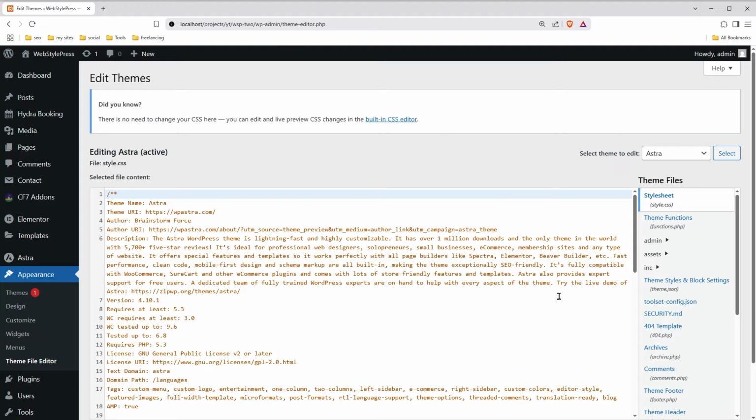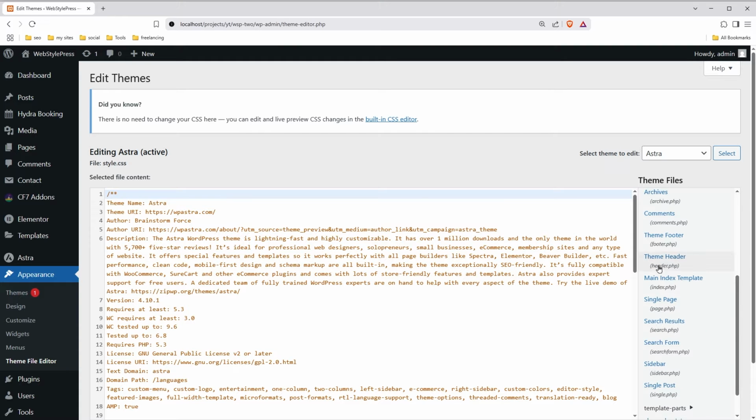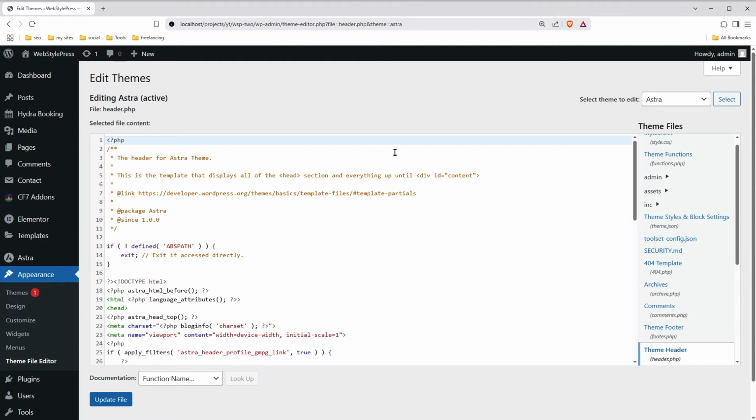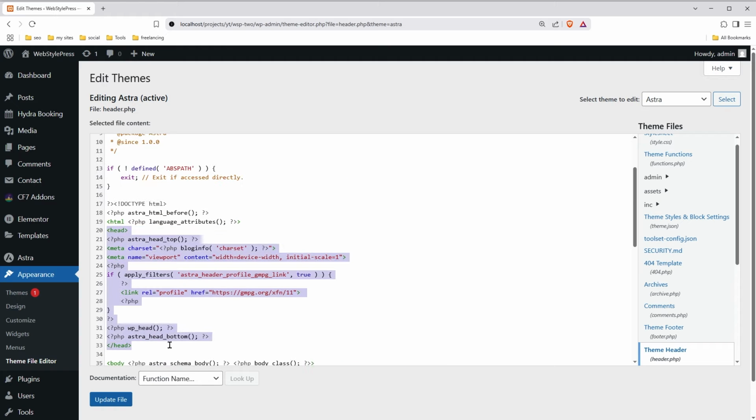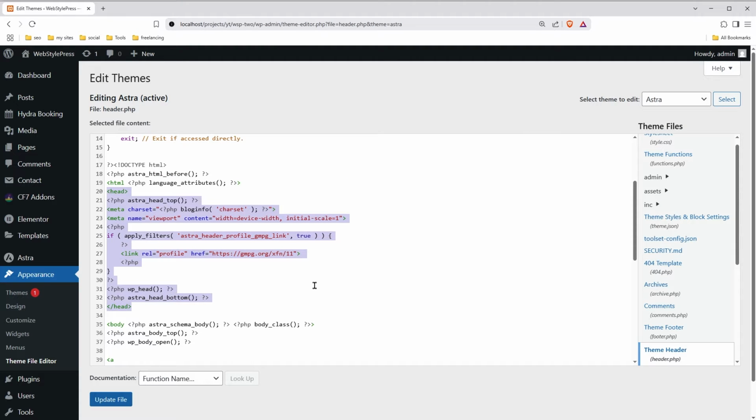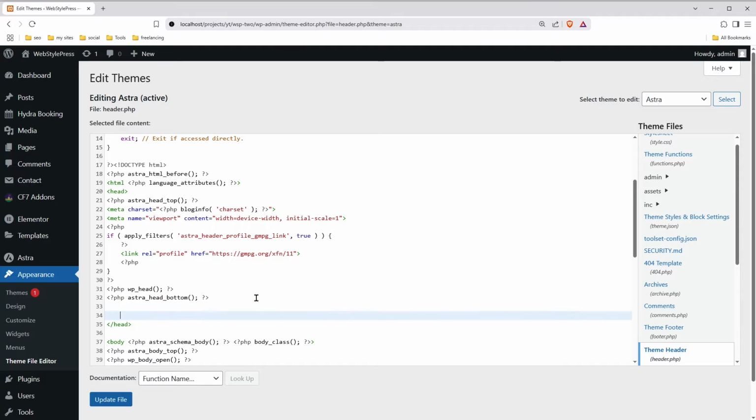Click I understand. Open the header.php file. Theme header, header.php. This is the head section. So find the closing head tag, that is this one. Before that, insert your meta keywords tag like this. Use comma separated keywords like this.